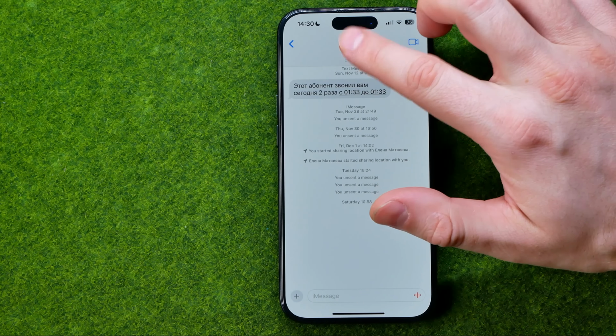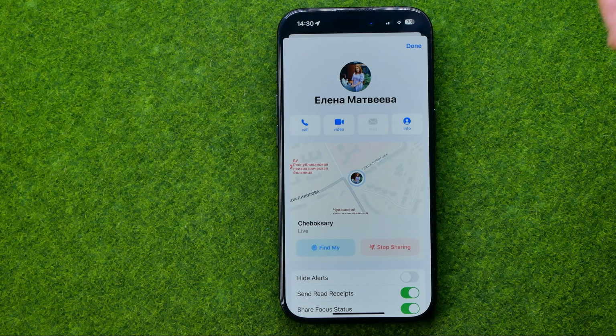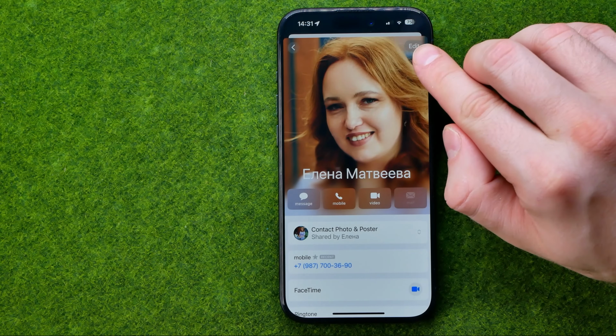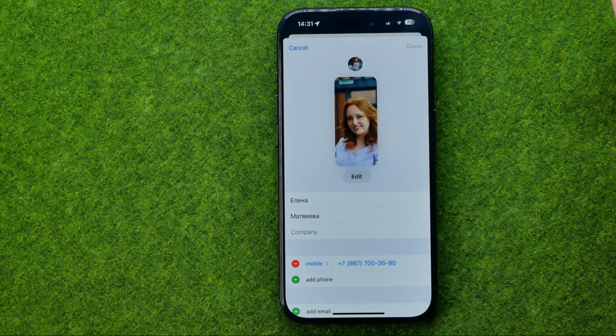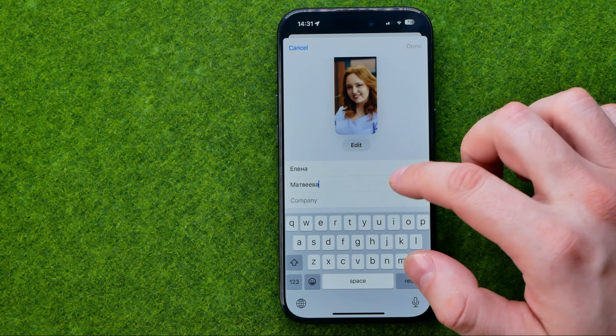All we have to do is just tap right here. That will open up that user's contact info. In here, we need to tap Add Info. And that's where we can easily find Edit. If we tap on it, we'll be able to change user's first name, last name.